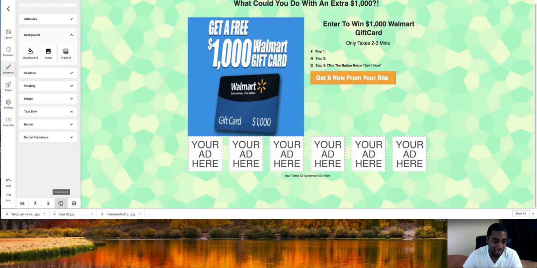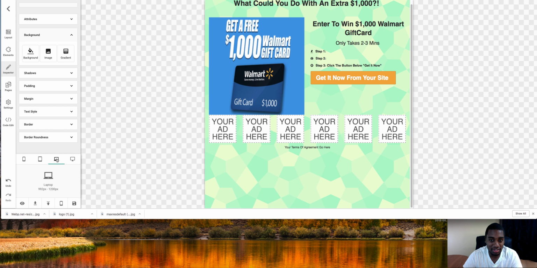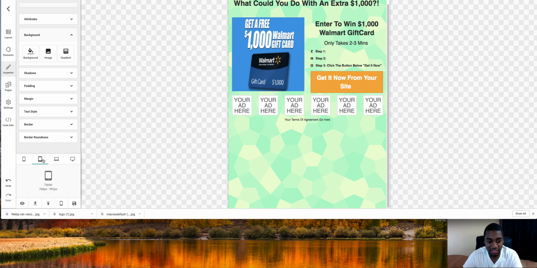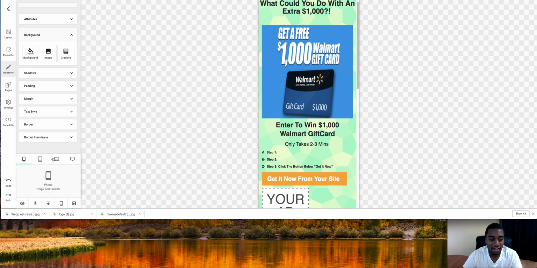Now, go down here as well. I almost forgot this. Go down to change device down here in the corner. Change device, and you want to look at it on the different devices. So you see desktop, you see how it looks on tablet. The main important thing here is how it looks on mobile, because 99% of people are on mobile. So this is how it's going to look on mobile, right?